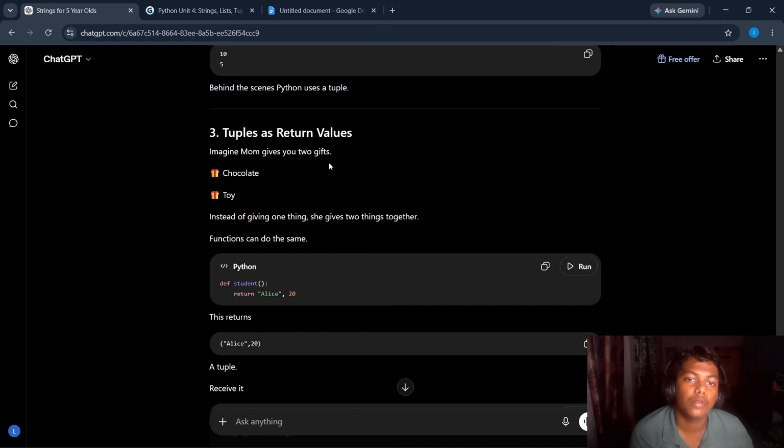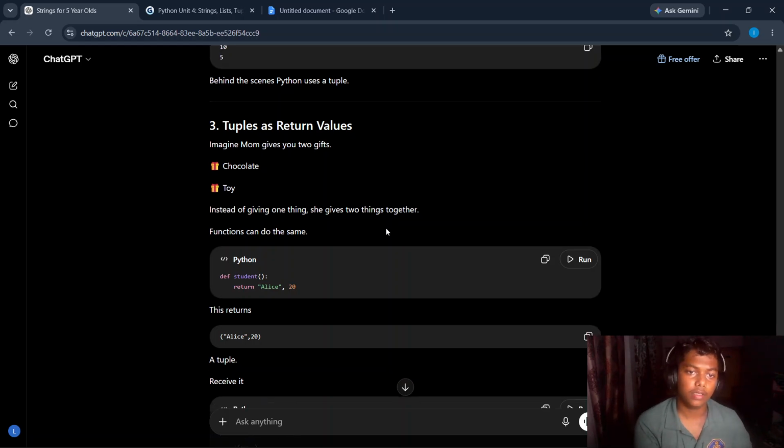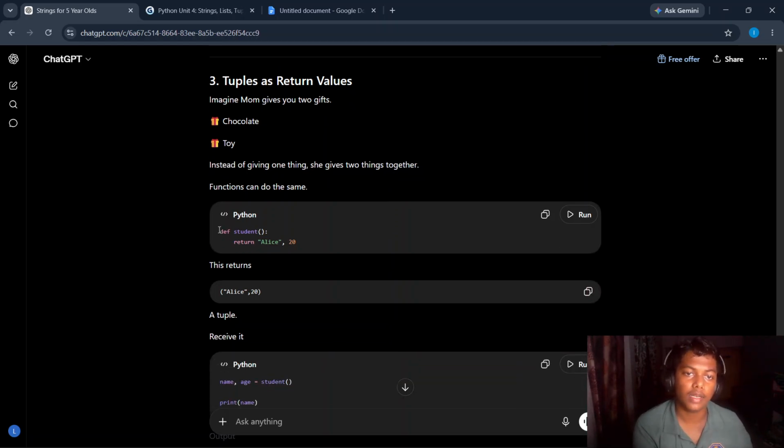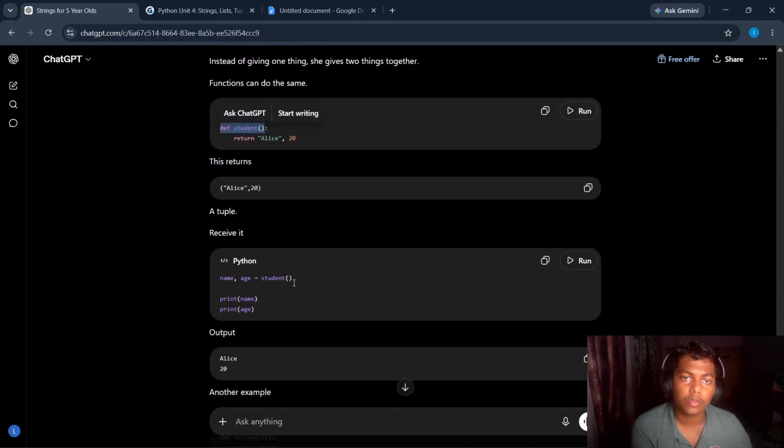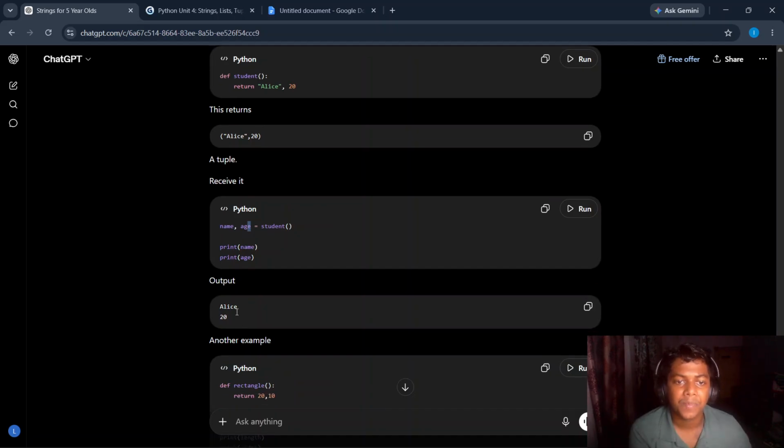Imagine mom gave you two gifts, chocolate and toy. Instead of giving one thing, she gave two things. So def student: we created a function called student. Return Alex comma 20. So this returns Alex, 20. Name comma age is equal to student, so we are calling a function here. Both values will be assigned: Alex will be assigned to name and 20 will be assigned to age. So both will be printed, Alex and 20.